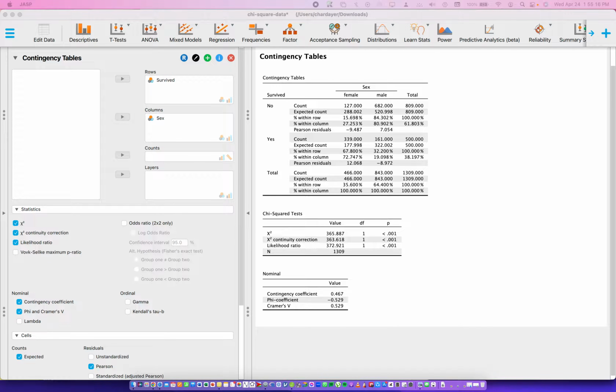Okay, the next part that we might want to look at is the percentage within rows. You can see this form here and this row here. From this table, the percentage within rows tells us that more males died on the Titanic. We can see that 84% died, which are males, and only 15% died, which are females.